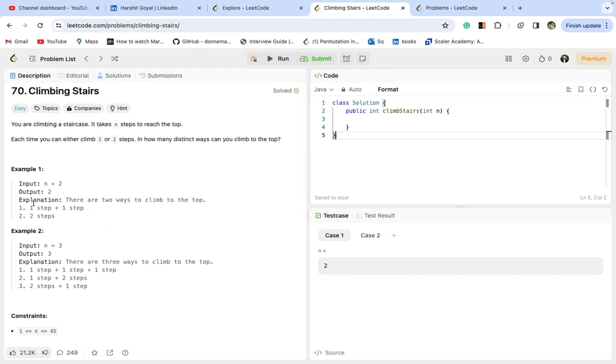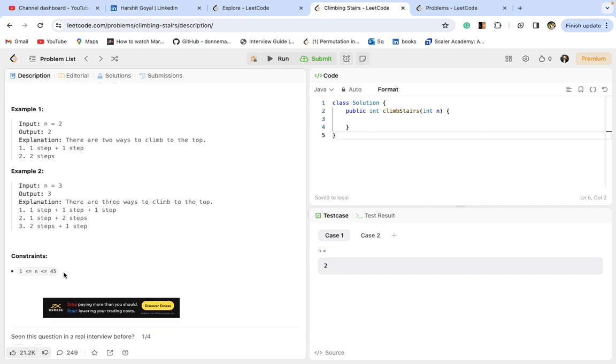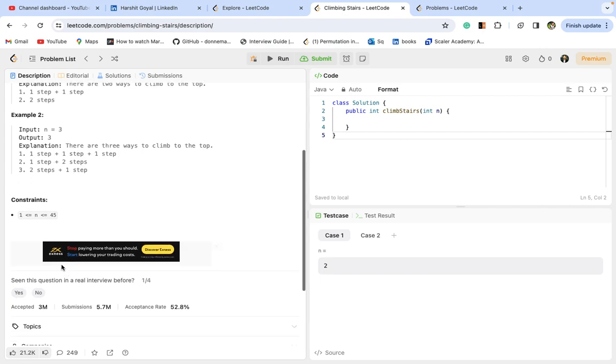For n, like I told you, you can go 1 plus 1 or you can go directly 2. So for n equals 2, there are a total of 2 ways to reach the second stair. Similarly for n equals 3, you have 3 ways: you can go 1, 1, 1, you can go 1 plus 2, or you can go 2 plus 1. So these are 3 ways. The constraint given is that n is from 1 to 45, right?